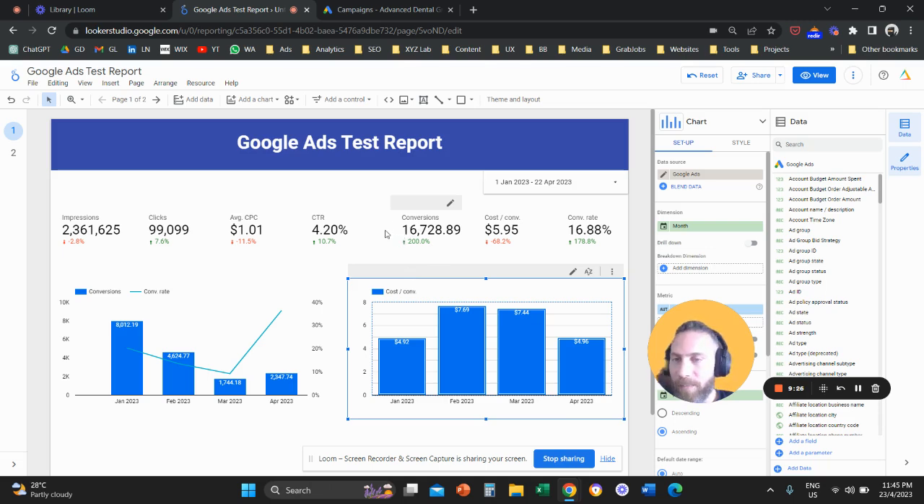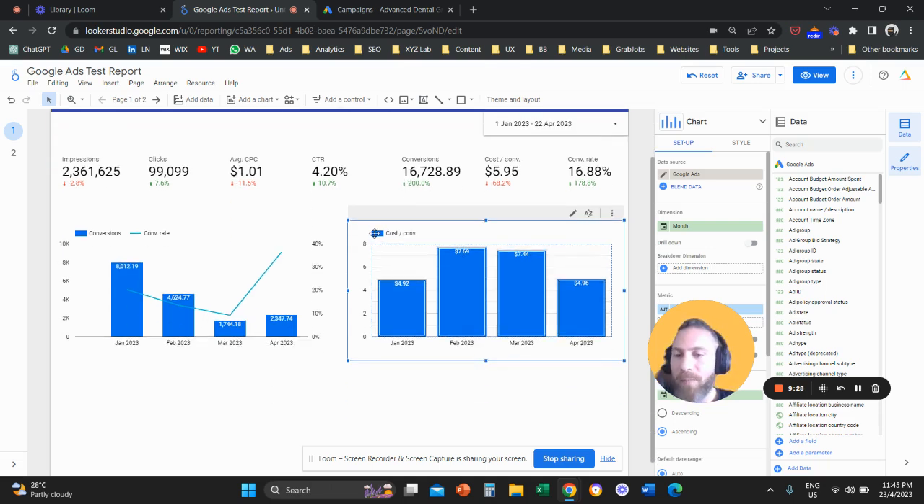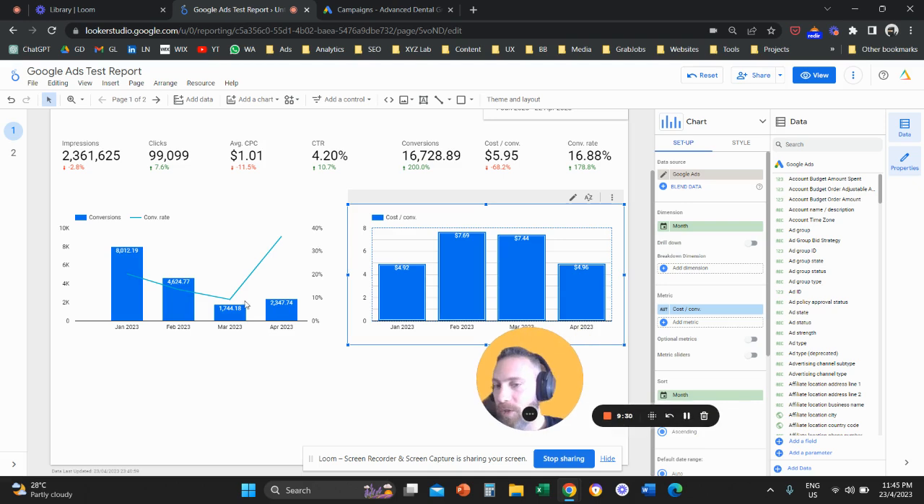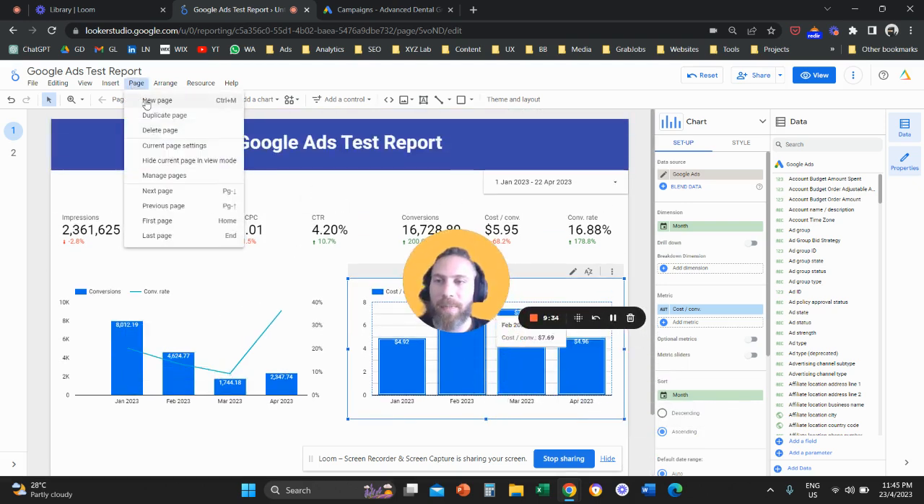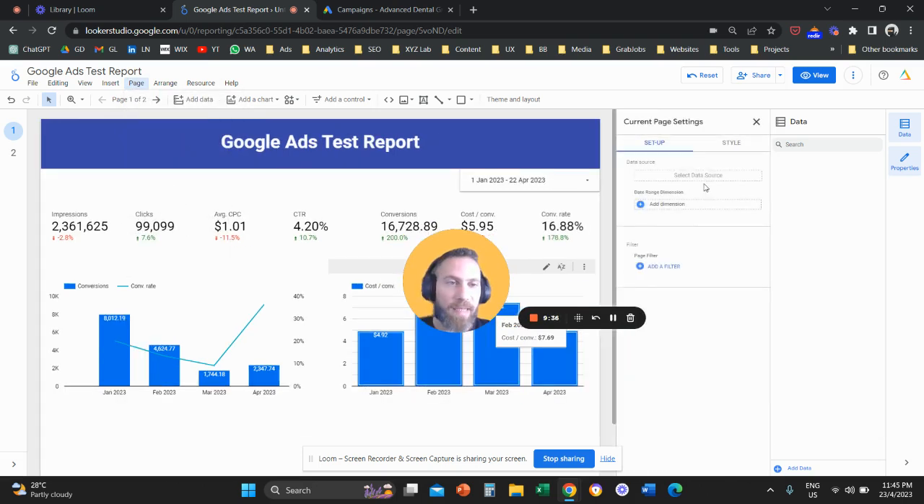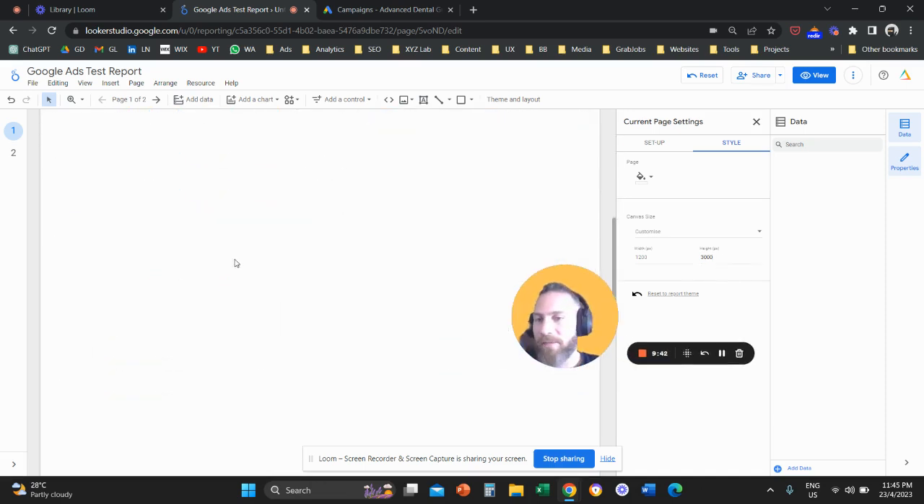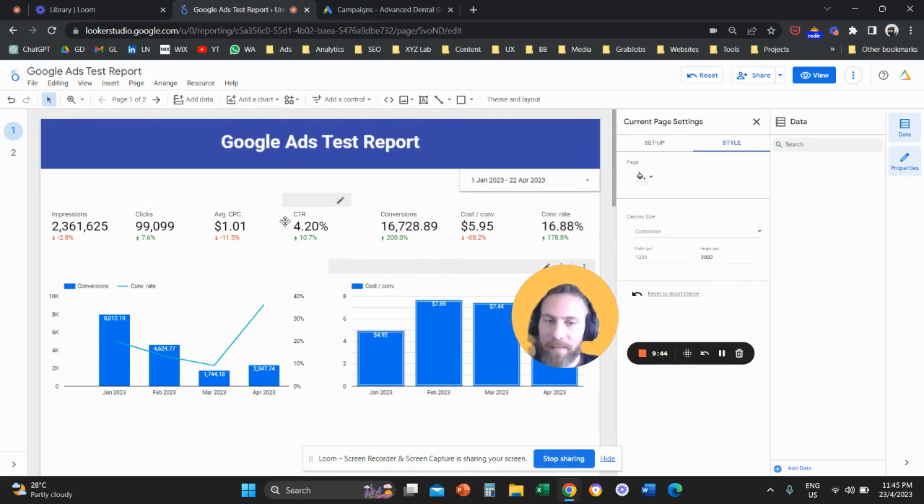What else do I recommend you add here? A couple of things, but in order to do this, we will need more space. So in order to make more space, we're going to click on page, click on current page settings, go to style, and maybe under height add 3000 pixels. So now I have a lot more space to add other visualizations.